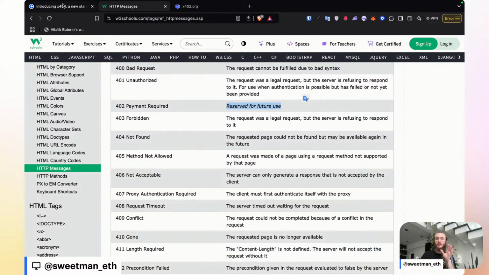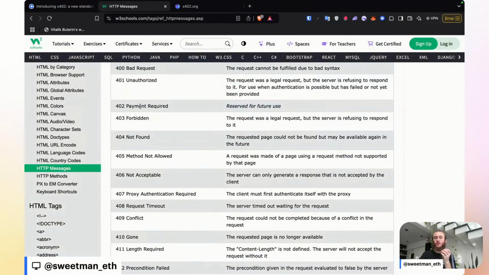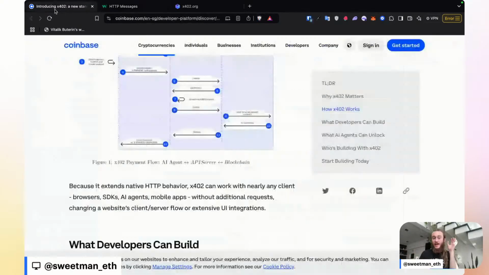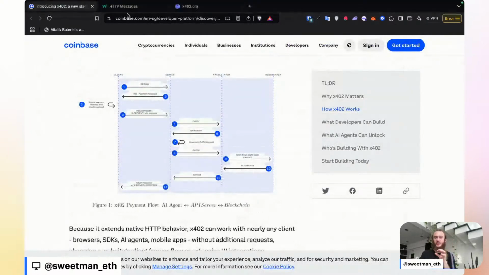What x402 unlocks is finally adding an actual capability to accept payments directly using HTTP requests on the internet. This is foundational for the internet. The internet has always known that it can accept payments, but up until today, it's always been reserved for future use. Let's kick that can down the road. Somebody in the future will figure out how we can actually accept payments using HTTP responses on the internet. That's what's so awesome about this. We are finally adding functionality to the internet.